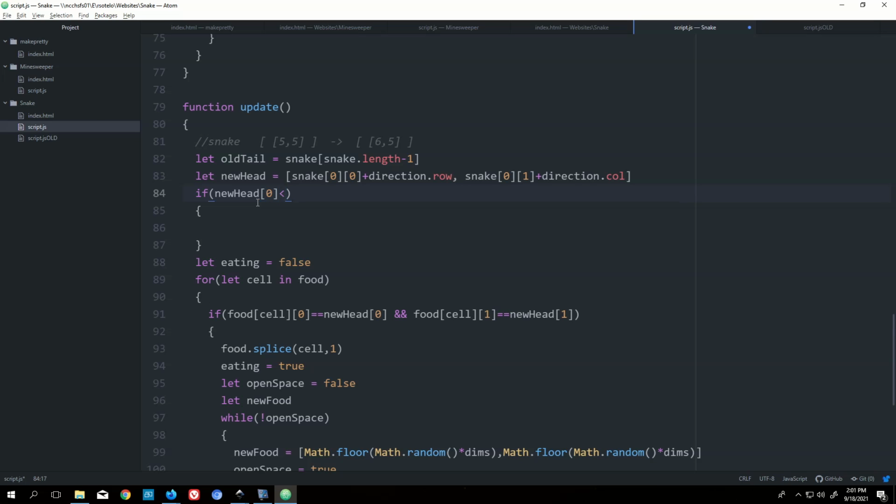So if this is less than 0, or if new head 0 is greater than dims minus 1, or if new head 1 is less than 0, or if new head 1 is greater than dims minus 1, that means we hit a wall. And so we're going to stop the game and let the player know you dead.